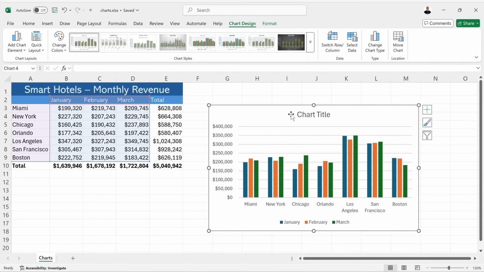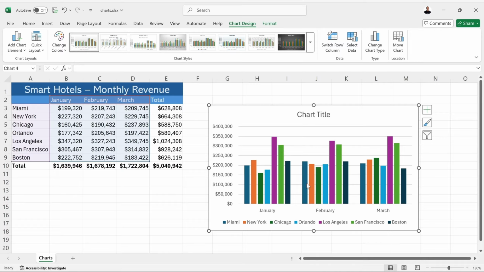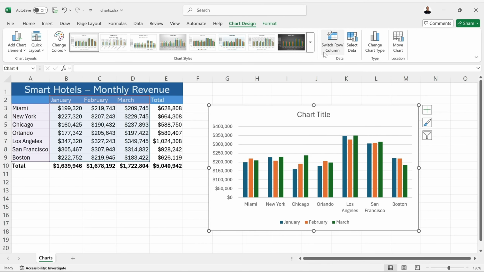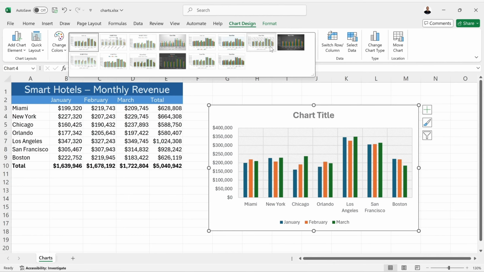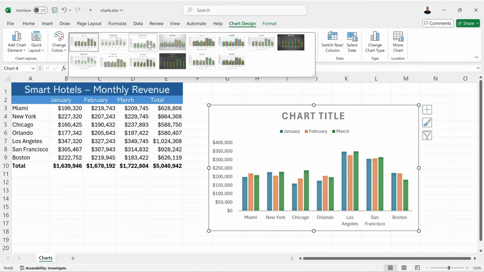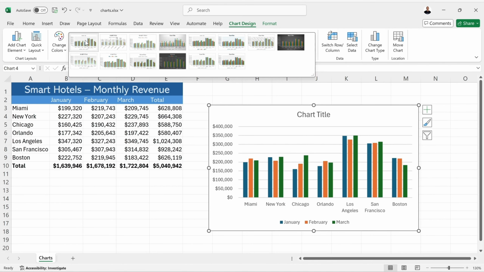Now I will show how to change your chart. With the chart selected, at the top I have Chart Design. First, you can switch rows and columns. If I click here, your chart changes completely. You can test and analyze depending on your data. I can click here again. I can also change the aspect of the chart, and select different visualizations and formats for this chart.